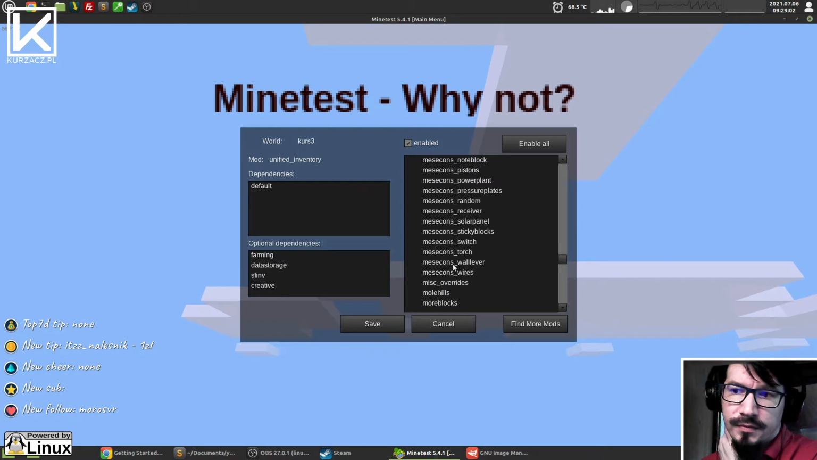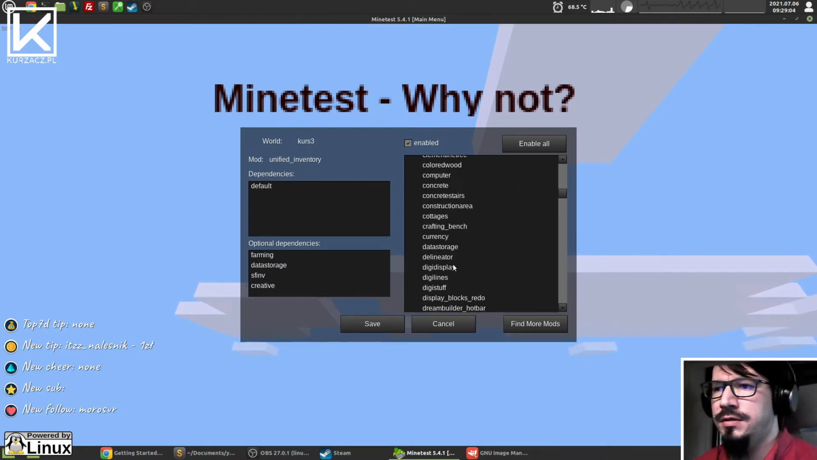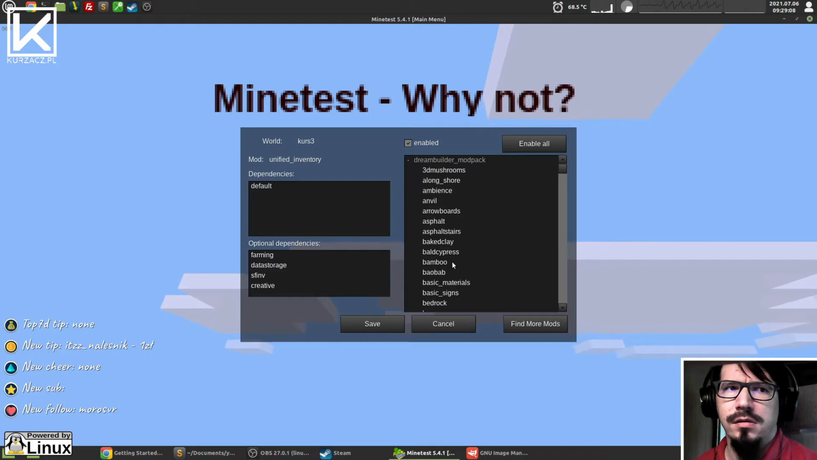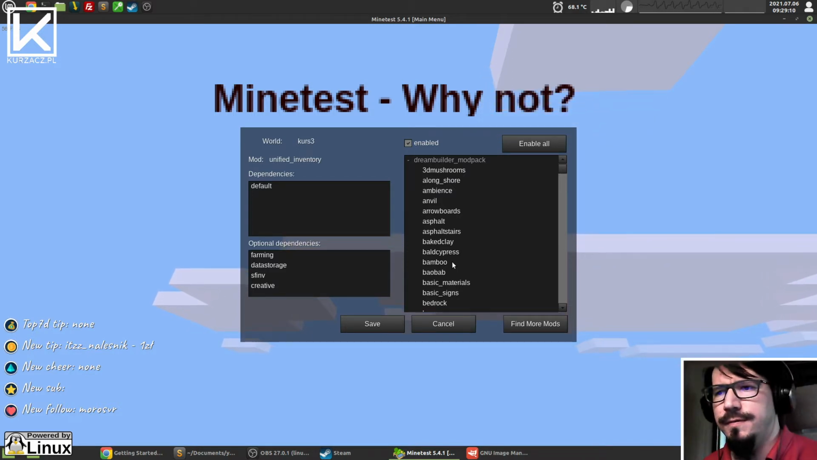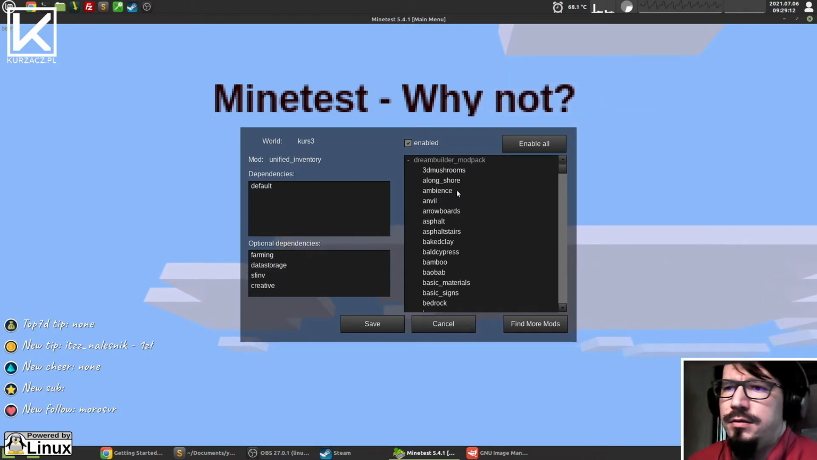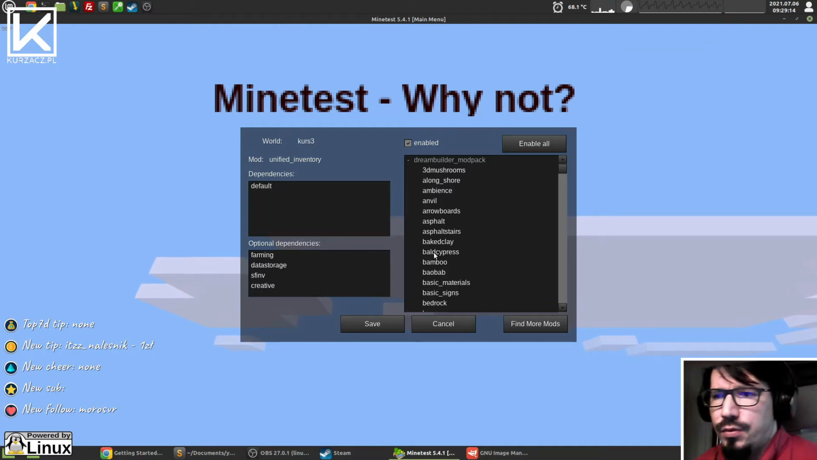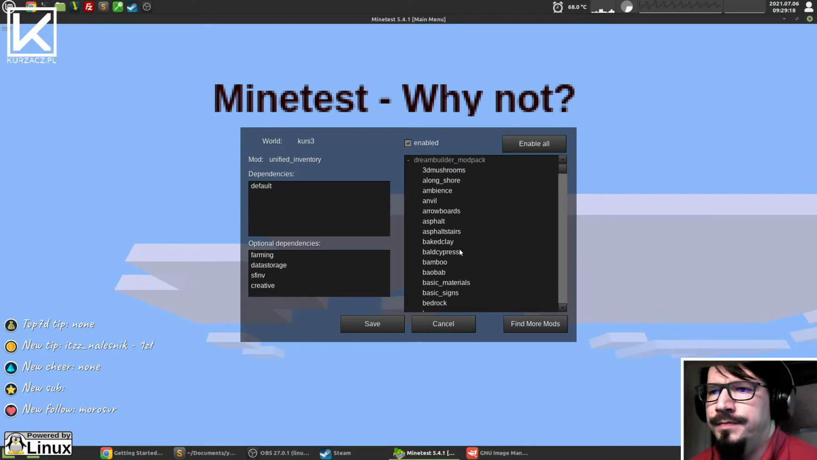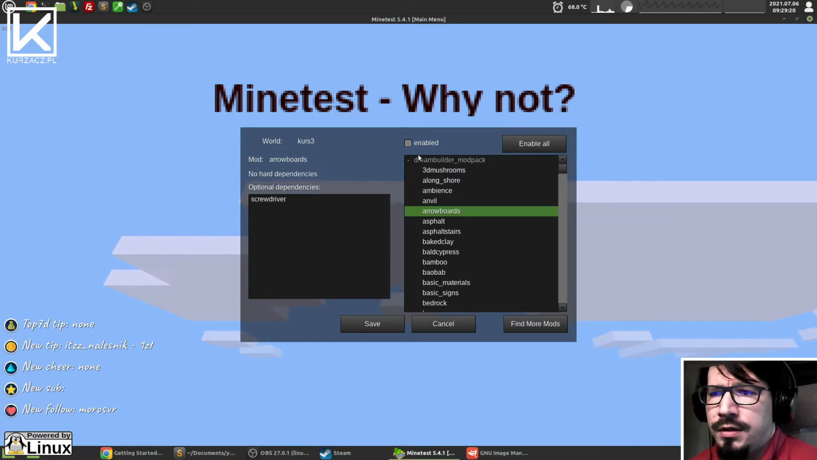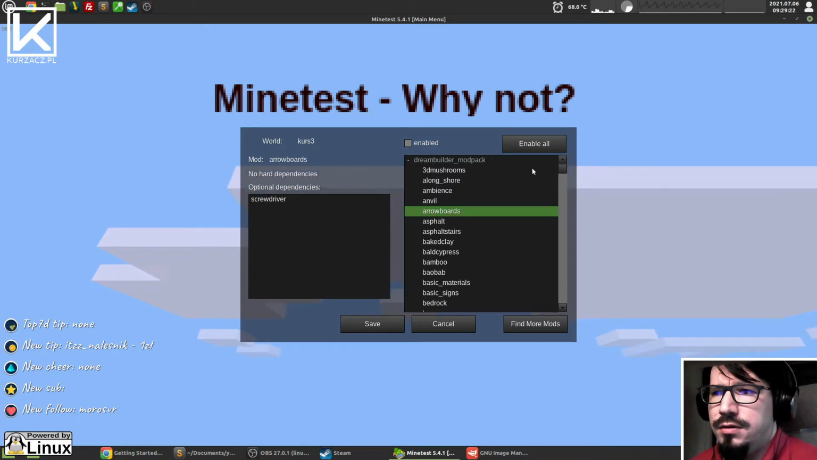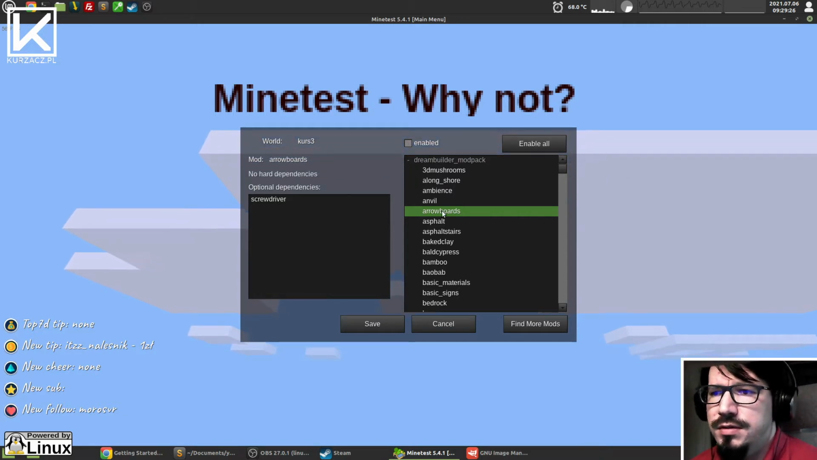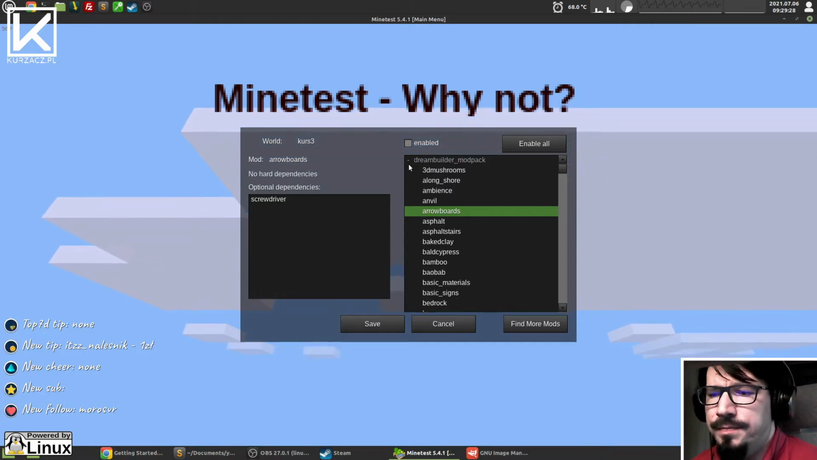Anyway, those are mods. I probably did not cover that in the first episode. You can select mods that you want to start on this menu here. You can double click or check the checkbox or enable all. That will start every single mod that is installed with the game.